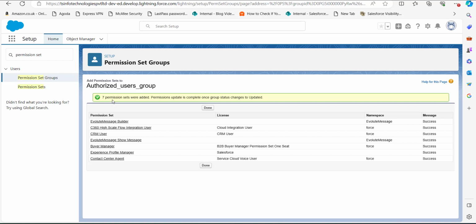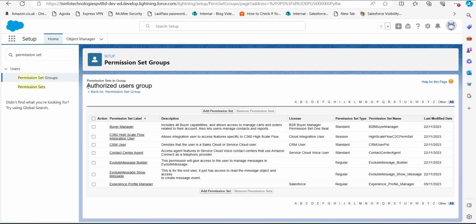So now with the help of these 7 permission sets we have created a permission set group, and in last click on this done button. So now we have successfully created a permission set group with the name authorized user group, and you can also add more permission sets with the help of this add permission set button. So this is how we create a permission set group in Salesforce Lightning.